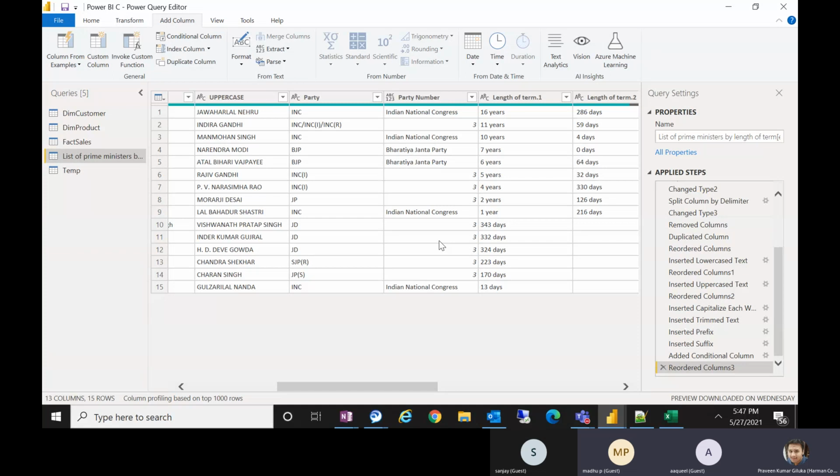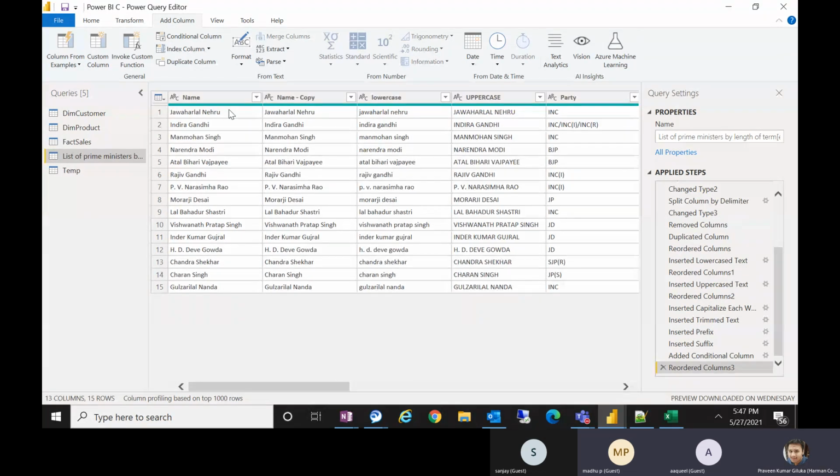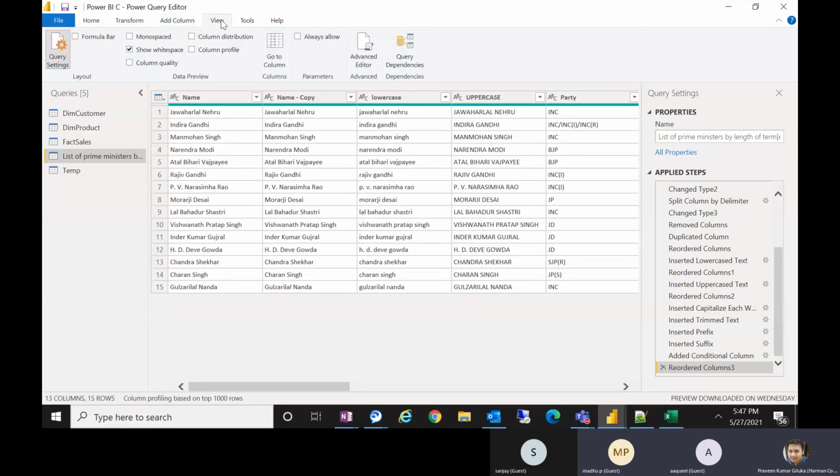Is it clear now? Yes. After that, yesterday we saw this column quality, right? You remember yesterday we talked about column quality. So now if we come to this view, there is an option. Sometimes an interviewer will ask you what is the difference between column quality, column profile, and column distribution. So this is also one of the very important questions. So column quality is clear, right?